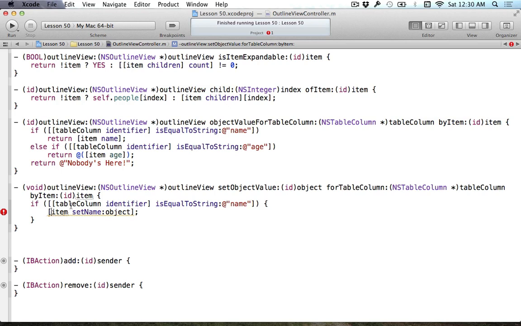This is giving me a complaint because it's saying that there are multiple set name methods, and it needs to know which one it is. I can fix this just by typecasting this. I basically just tell it to use the set name of the person object. All right, so that's that.